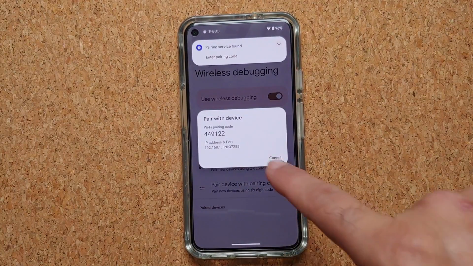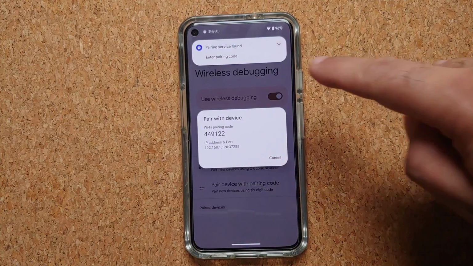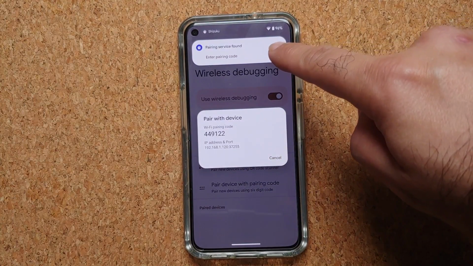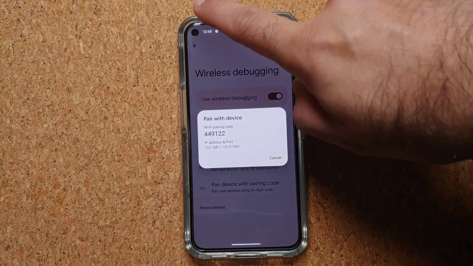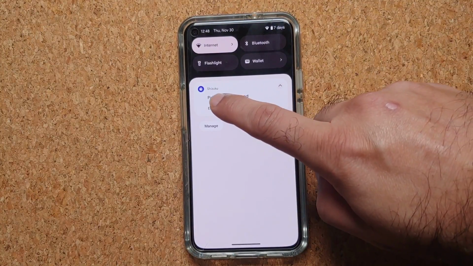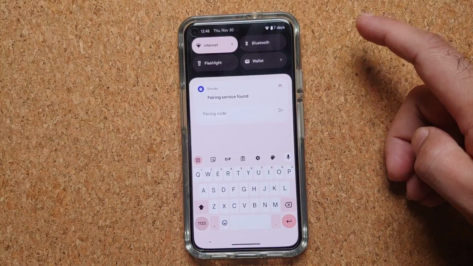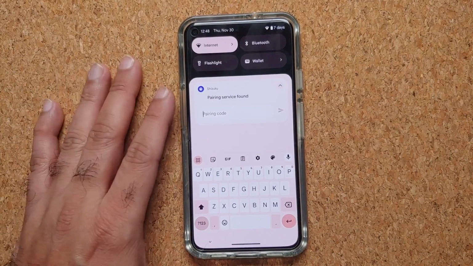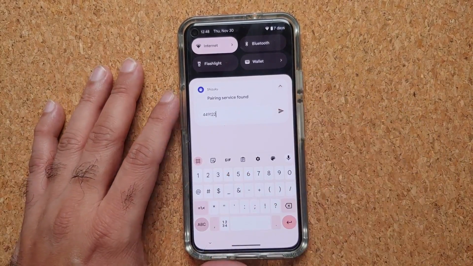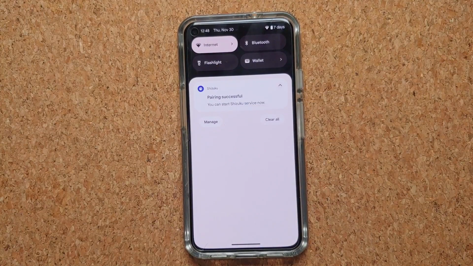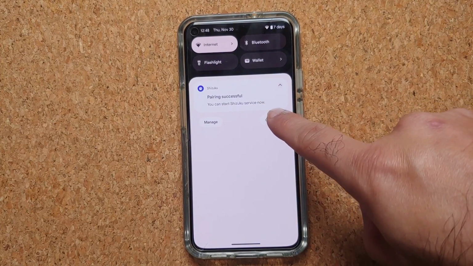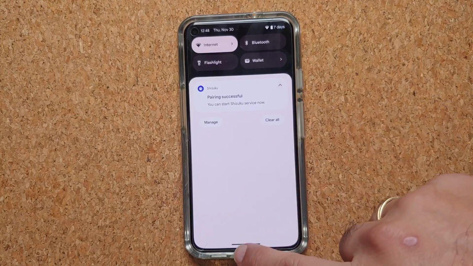So that is our pairing code, 449122, and we also got a notification from Shizuku to enter our pairing code. So we're going to access that notification and say enter pairing code, and our code was 449122. Once you've entered your pairing code, we're going to tap on that arrow. Here it is, pairing was successful. You can now start Shizuku.